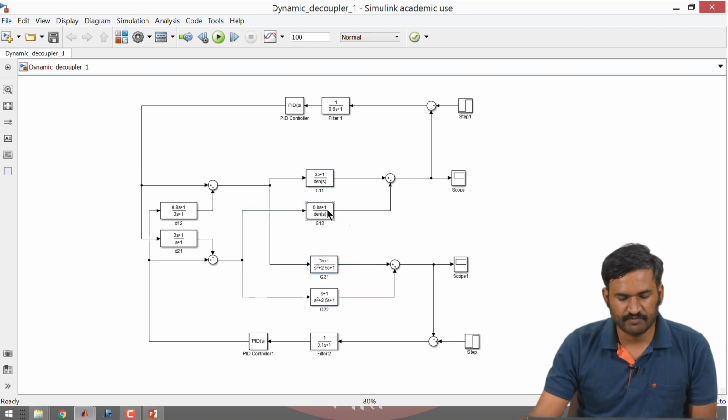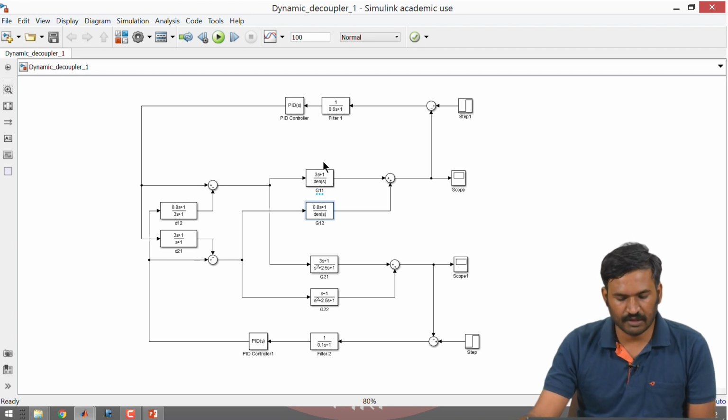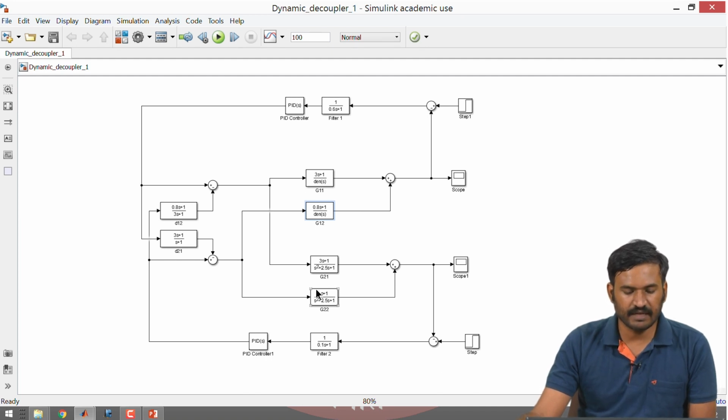The transfer function block in Simulink allows a MIMO system to be specified, but if we were to specify the whole 2 cross 2 system as 2 MIMO systems, then we cannot have decoupler effects. So, because of that I have defined all the transfer functions individually: G11, G12, G21 and G22. So, the values are like this.